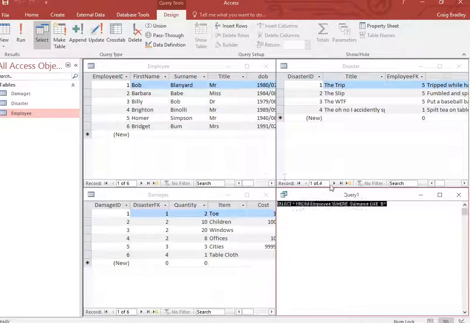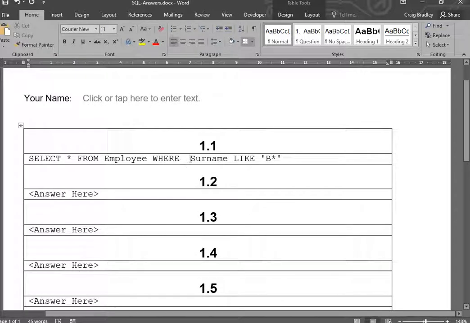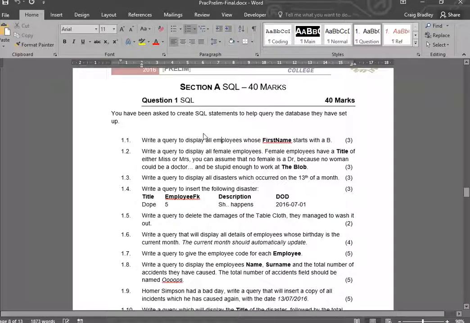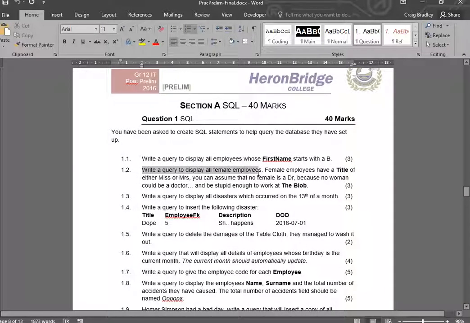This SQL code works. We copy and paste it across. So copy, and we go into our SQL answers. We paste it across here. We're happy with that SQL code. That SQL code works. Next question states, write a query that will display all female employees. Female employees have a title of Miss or Mrs.